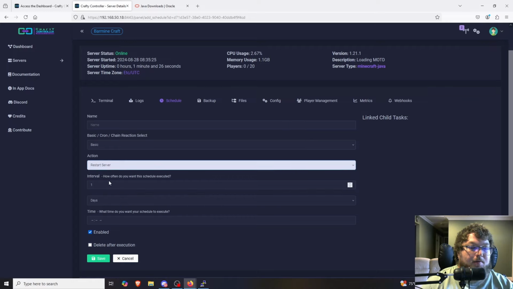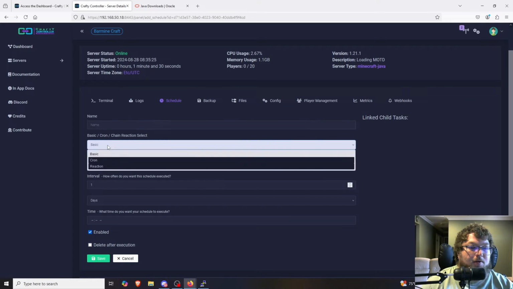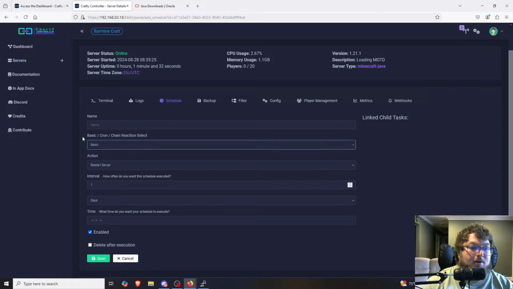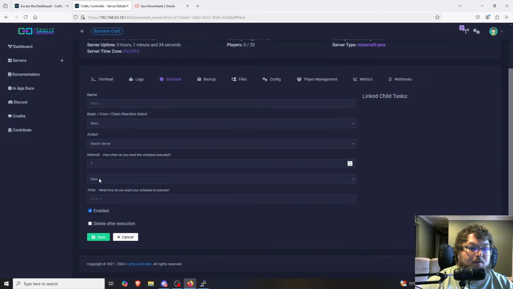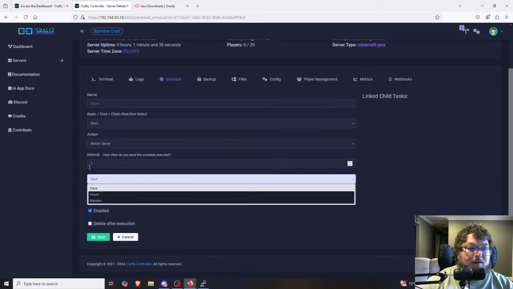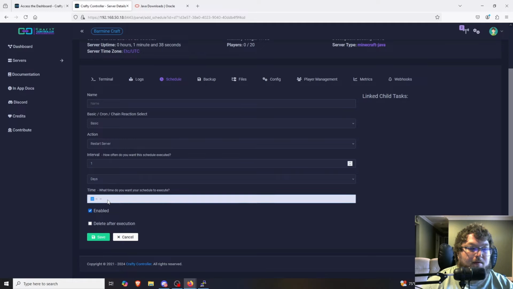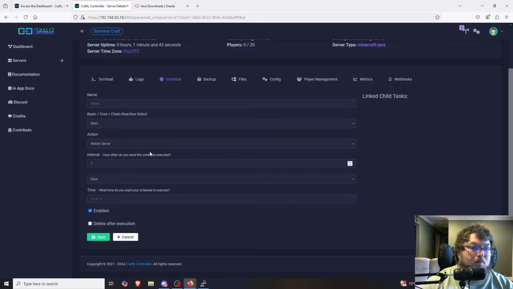So it's pretty straightforward. You just select your service, you just name it. You could select if you want to do basic or cron. I'm probably just going to leave most of the default options. You can select how often you want it to run, and then the time that you want it to run at. So super simple way to run some basic management through the Crafty controller, which honestly I like that they have features like this set in place.